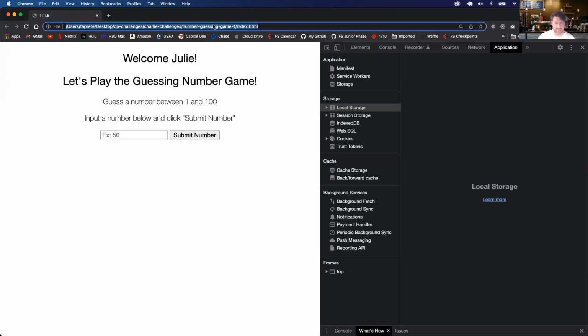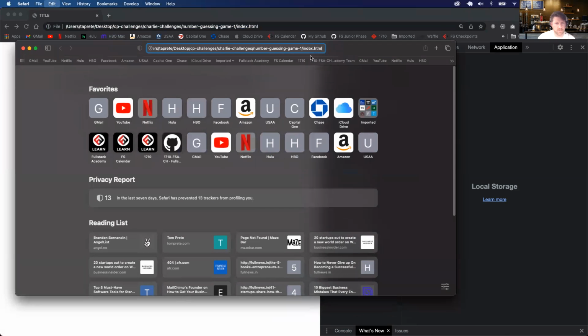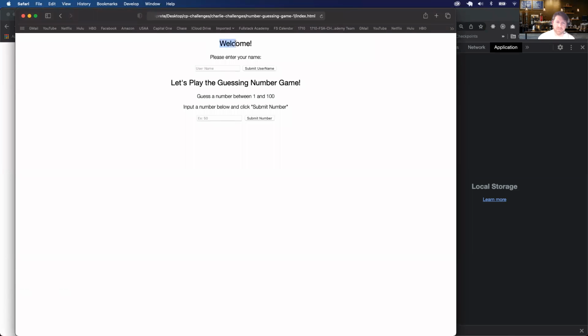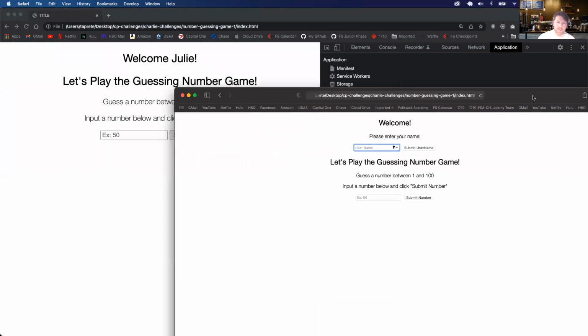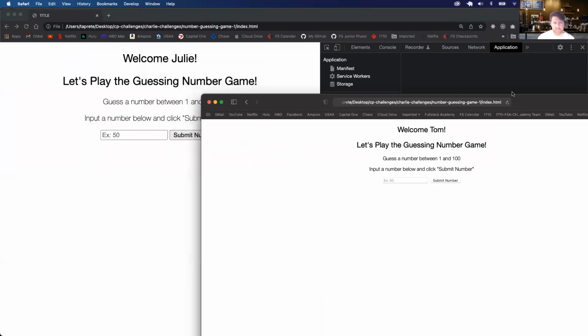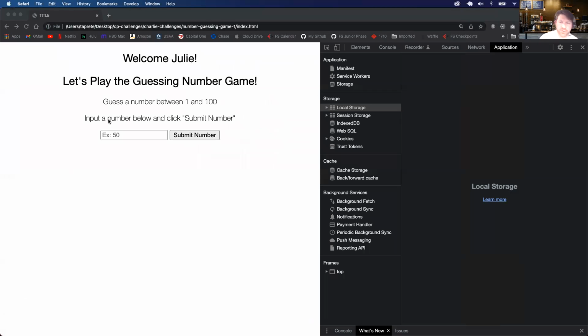And it's not across web browsers either. So I'm going to open up Safari and see it changes here. If I did Tom and submit, there we go. So it's only local to the browser on the machine.